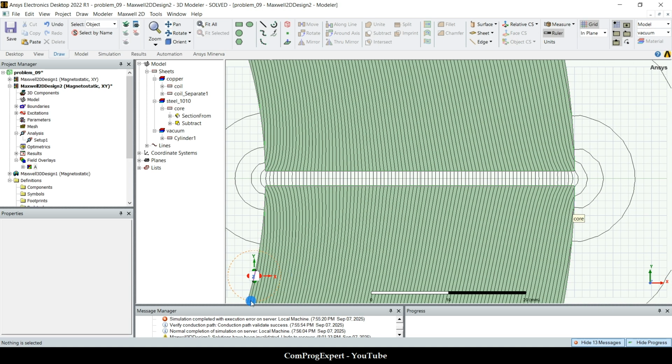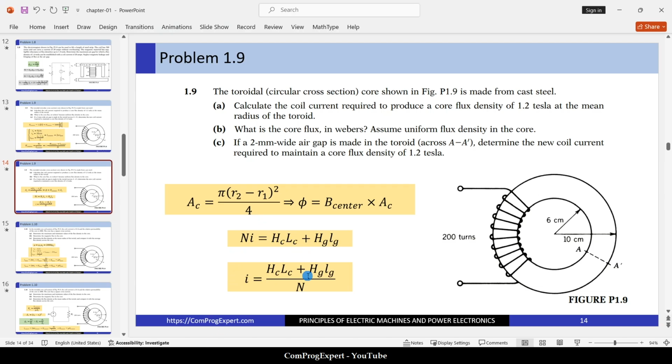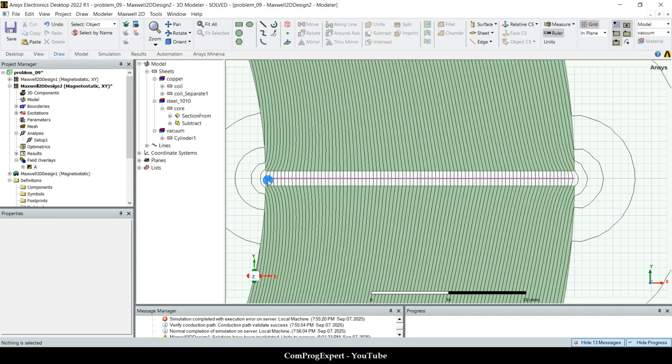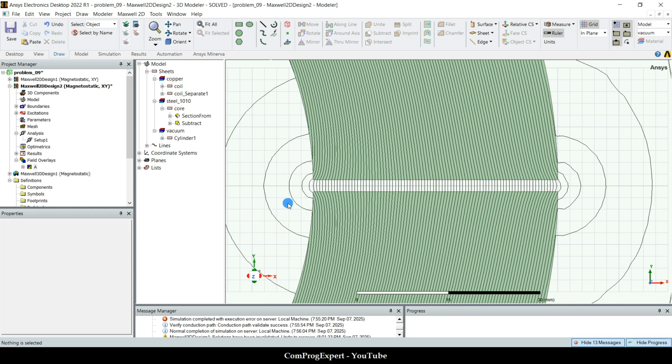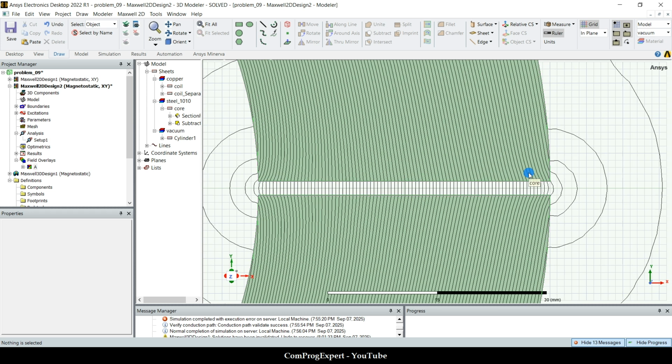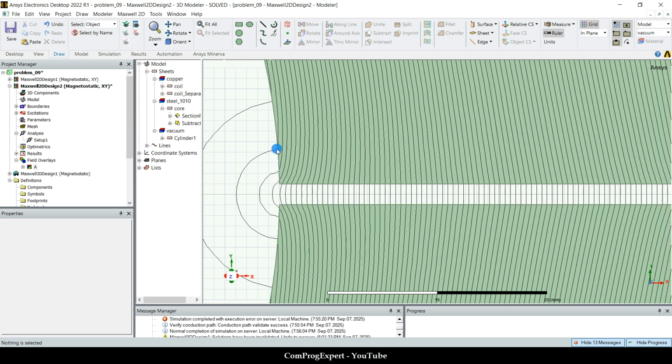Yes, in this equation, we didn't consider the fringing effect, and we considered the corresponding area of the flux similar to the core in air gap. But as you can see, using the finite element method, we calculated the exact solution, and we have these flux lines. So we cannot get the exact value of the 1.2 Tesla in air gap.